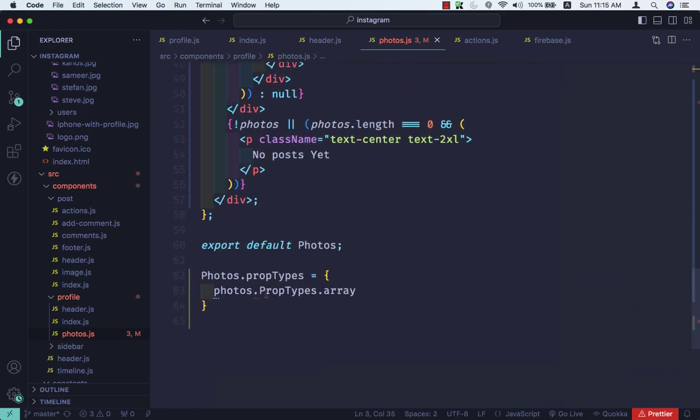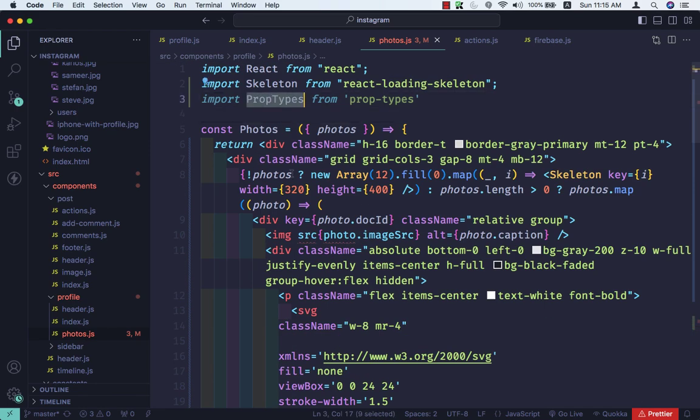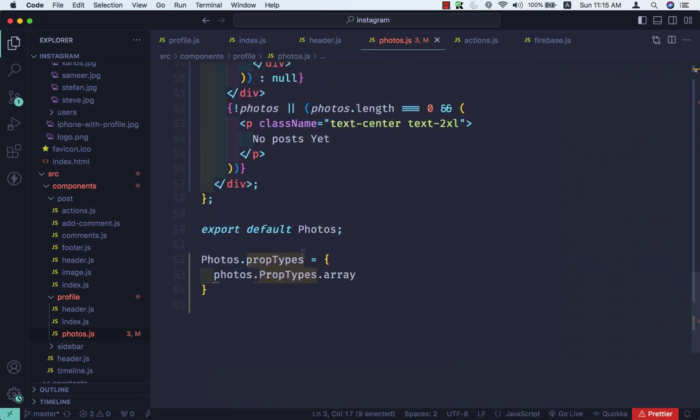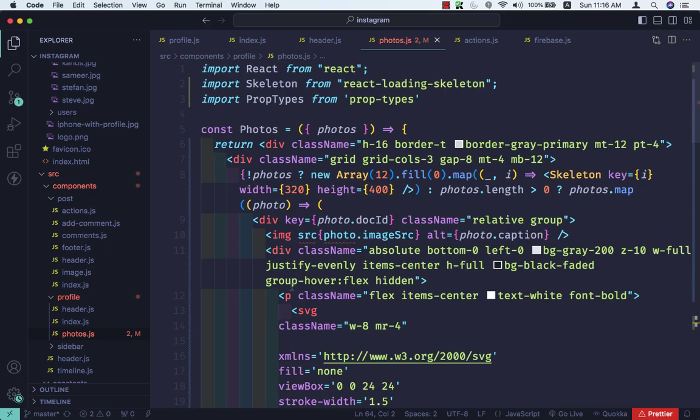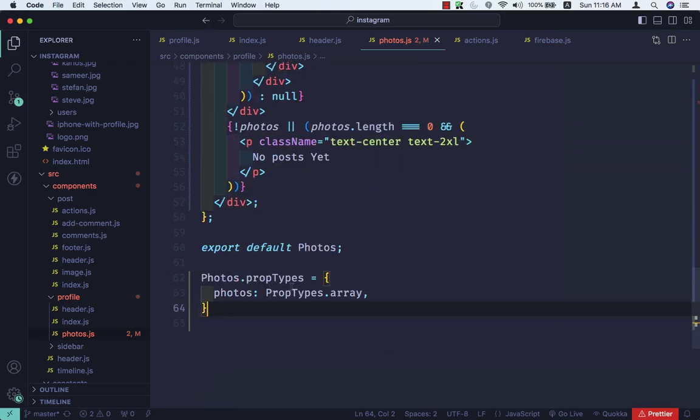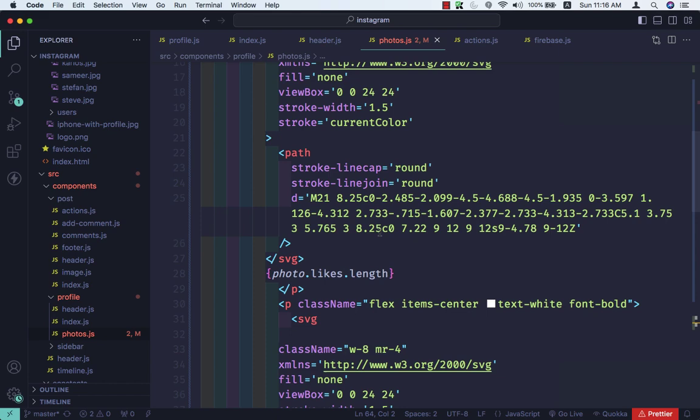Yeah. Oh, still we are getting this issue. Why is this prop type? Okay, this is fine. Then what happened? Prop types. Okay. What is the issue? Expected a comma. Okay. Photos dot prop types equals to an object. Okay. Got it. Photos will be prop types dot array. Now this is fine. I think everything looks fine.